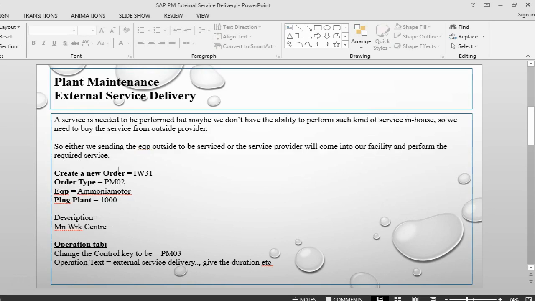So in this session we are going to see how to do a service receipt. There's a service that we need to do. Maybe we need to do some sort of maintenance on an equipment or a part, but we don't have the ability in-house to do that service. So we will need to ask some external vendors to either come in our facility to do the service, or we send the equipment out to do the service. So let's start.